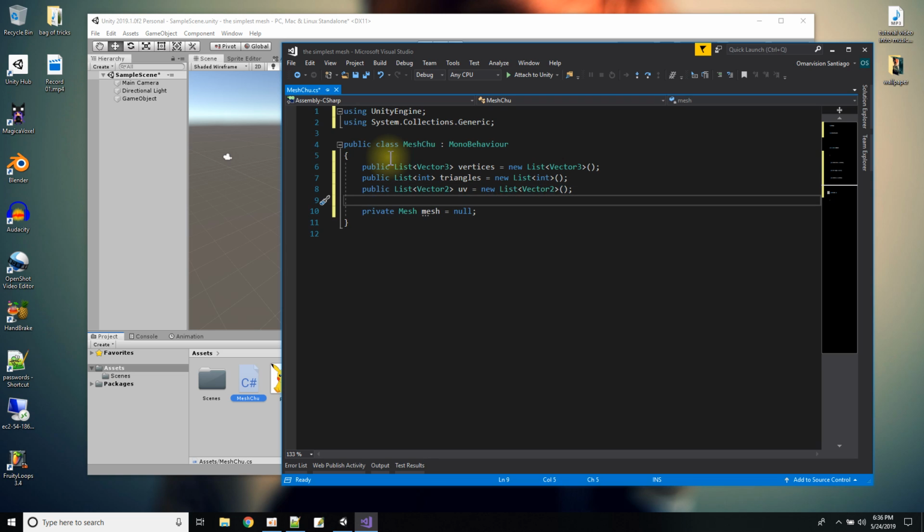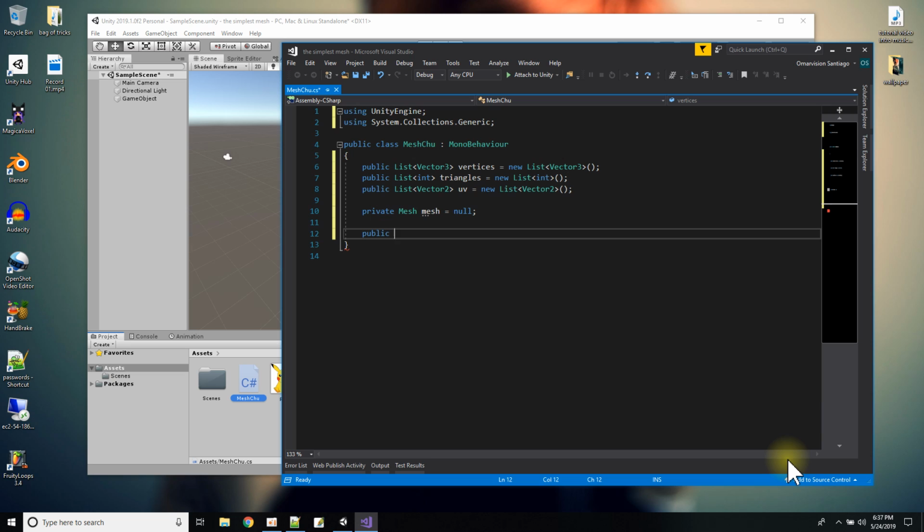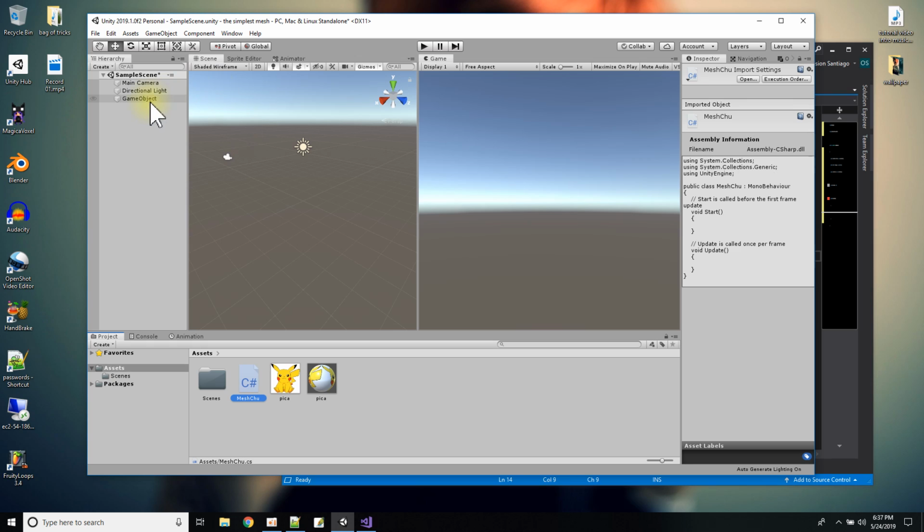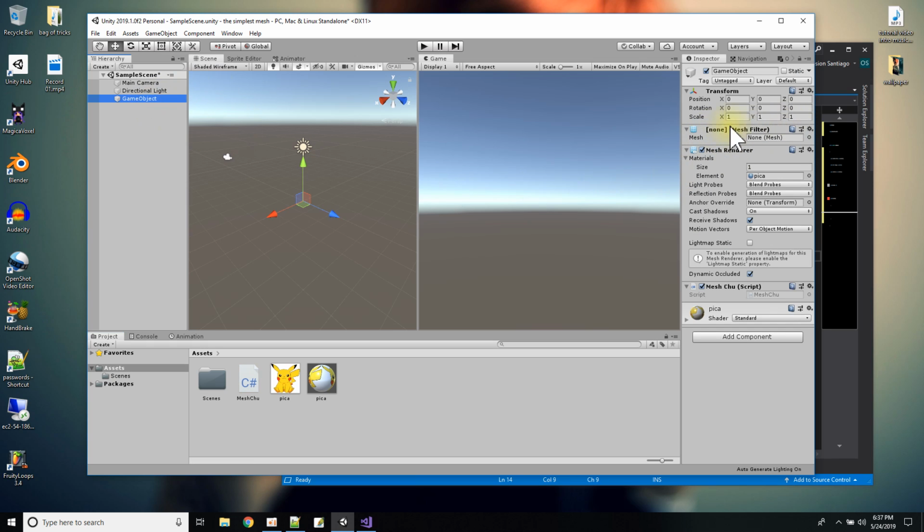All right, so we've got three publics, one private, and now let's start off with the function that's going to actually make the mesh for us. So I'll call this a public function, get mesh, and what this function is going to do is get us the mesh object from Unity. The mesh object in Unity is this guy right here, the mesh filter mesh thing. You see how it says none right now, and there's no mesh. So we'll make it be something in the code.